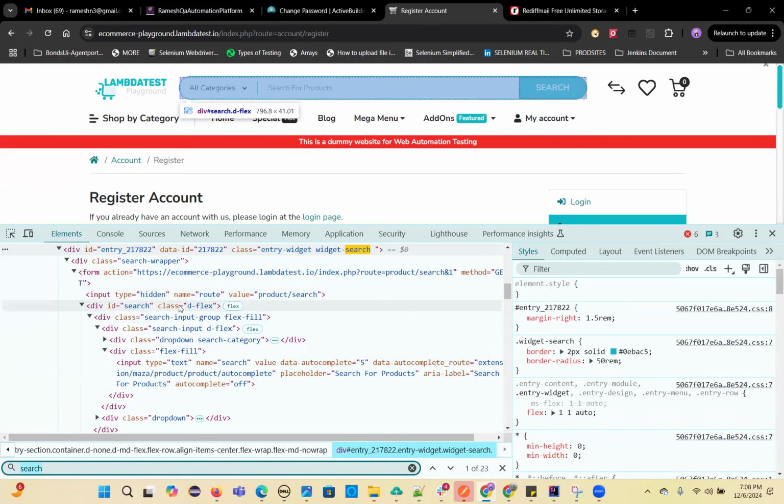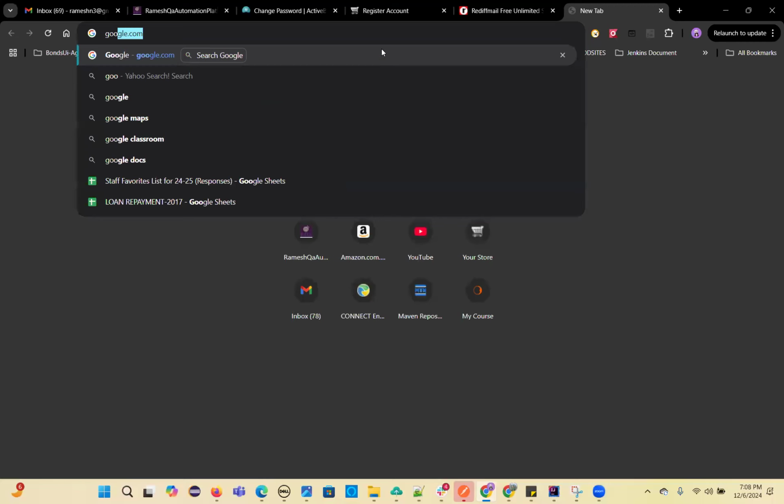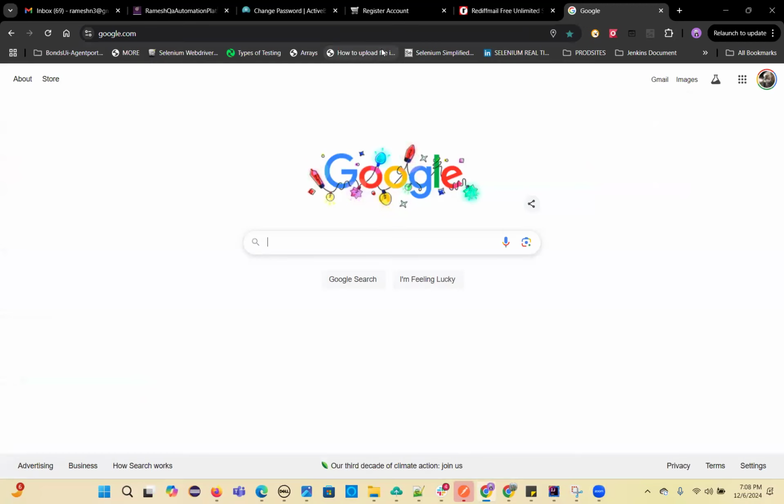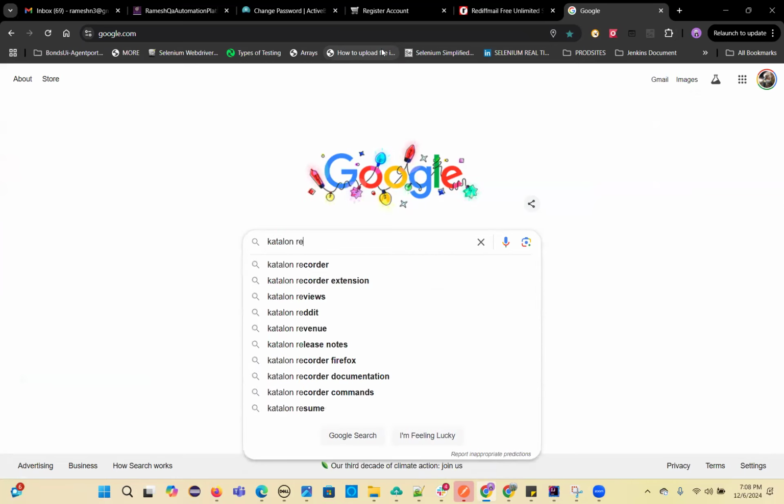But still, if you want, there is a nice tool, Katalon Recorder. You can even add it as a plugin for the Chrome browser and open that. Let me show you. This is the Katalon Recorder. How to add this? Open the Chrome browser, type google.com, and can you all do this quickly along with me? Type Katalon recorder.